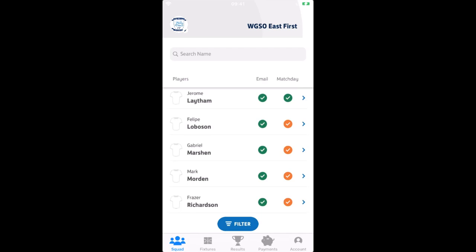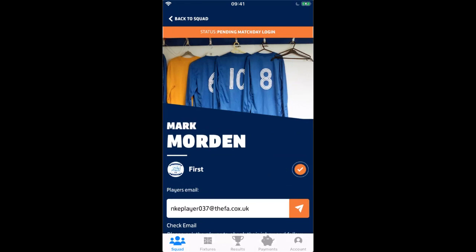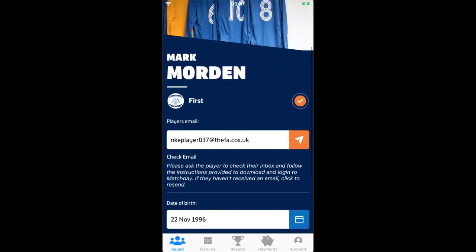So I'll tap on Mark. If I tap on Mark, you can see at the very top there, I've got status pending Matchday login. If I scroll down, I can see the email address that's been assigned to this player. And you can see on the right-hand side, I've got that little paper aeroplane. If the player doesn't have an email address on Whole Game System, or the parent doesn't have an email address on Whole Game System, you can type it in here, click on that little paper aeroplane on the right-hand side, and that will send an email to the player or the parent and say, please log in to Matchday. We've now got your email address on your record, so you'll be good to go.